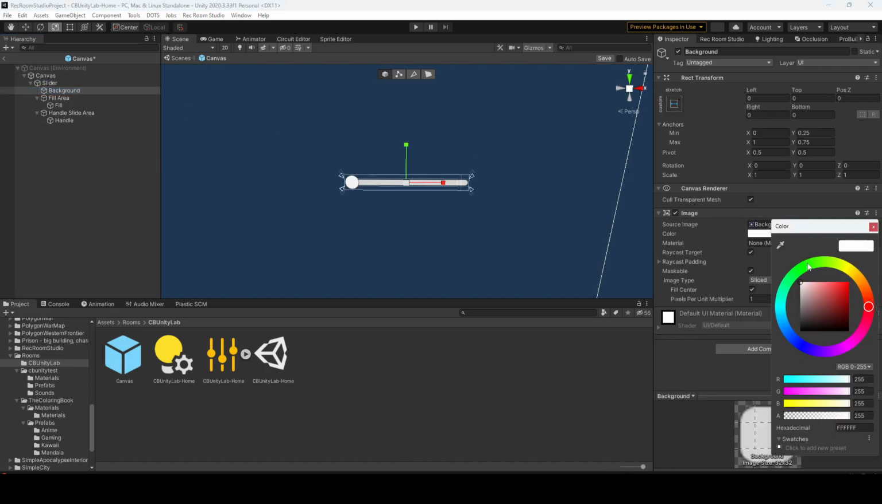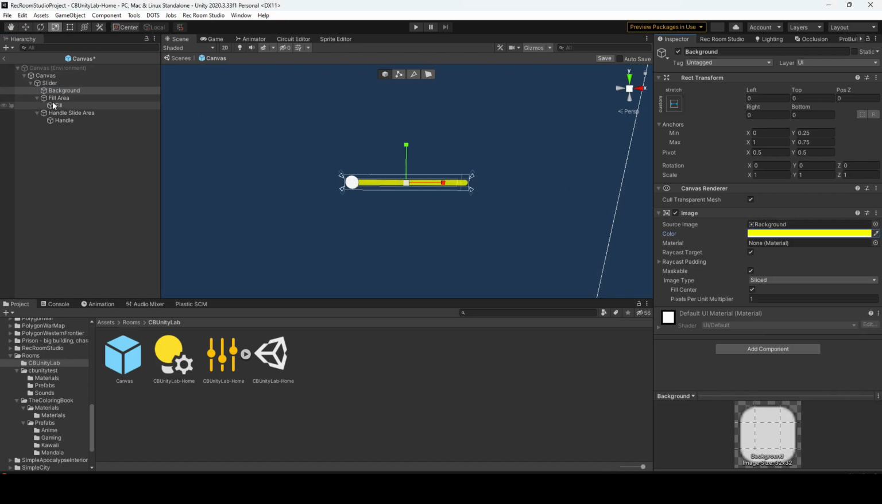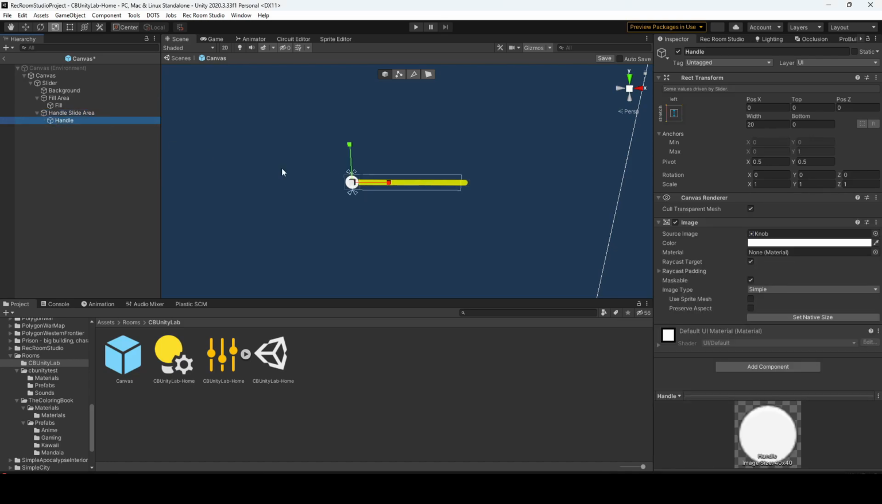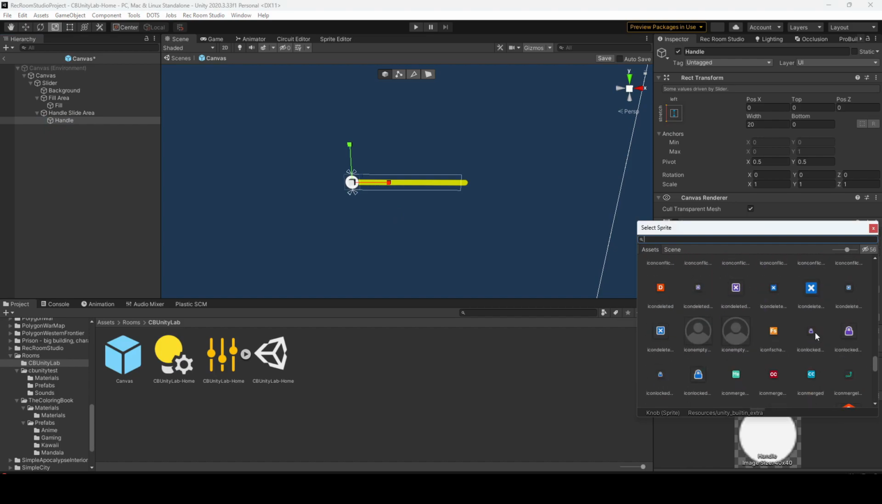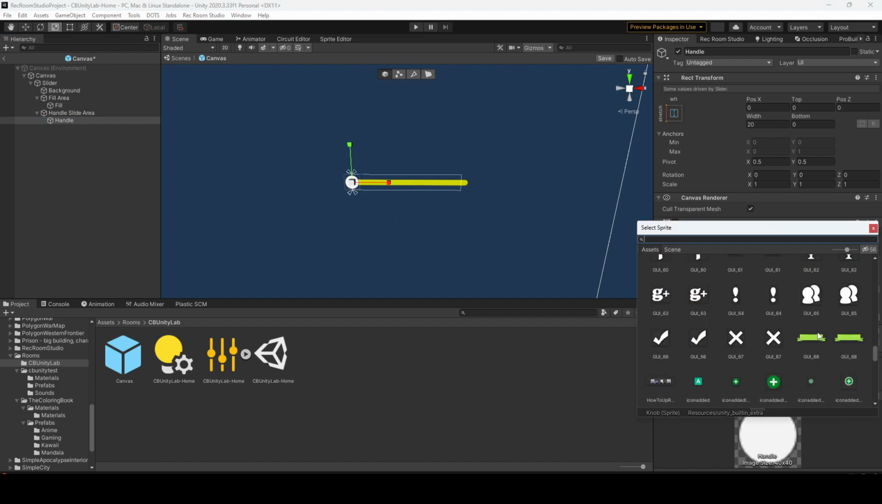So let's make this slightly prettier. Add yellow. Our handle is the circle here. We can make it whatever we want. Let's see what I have saved.